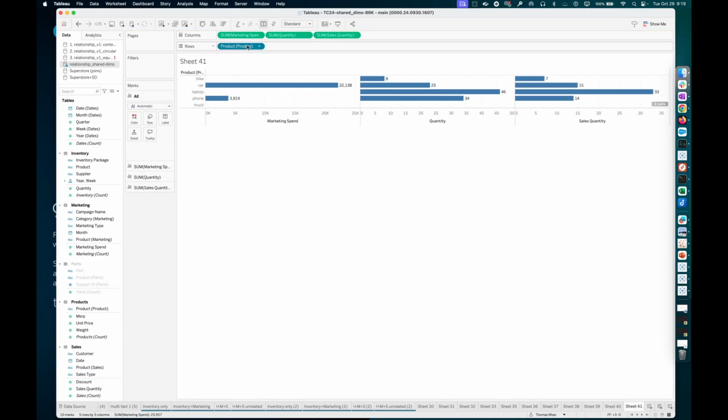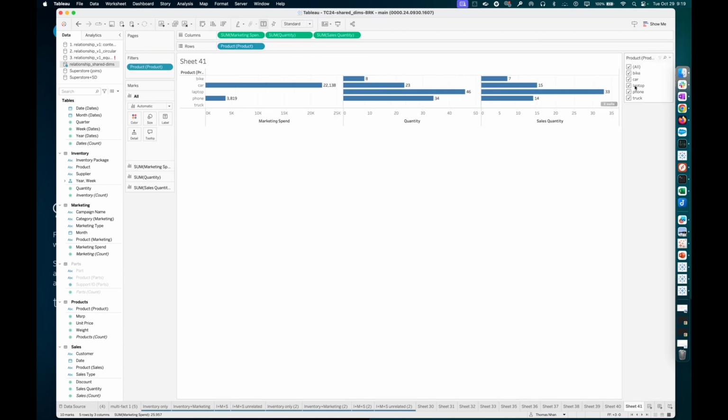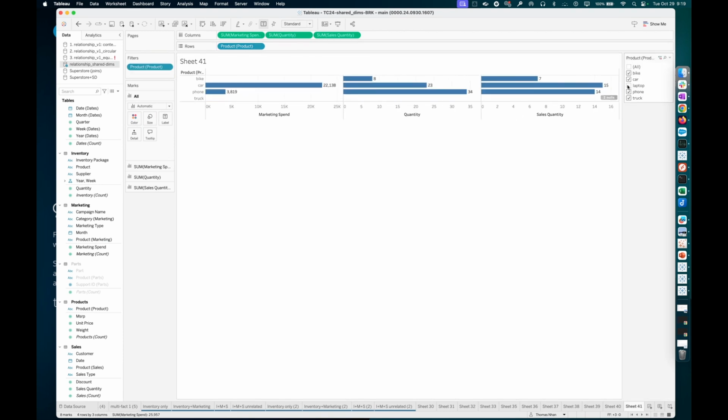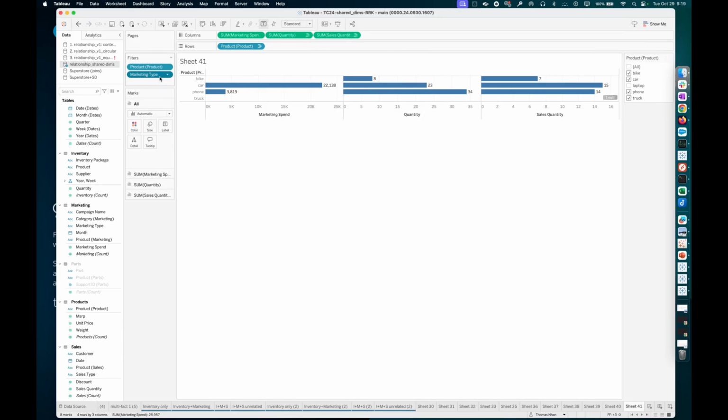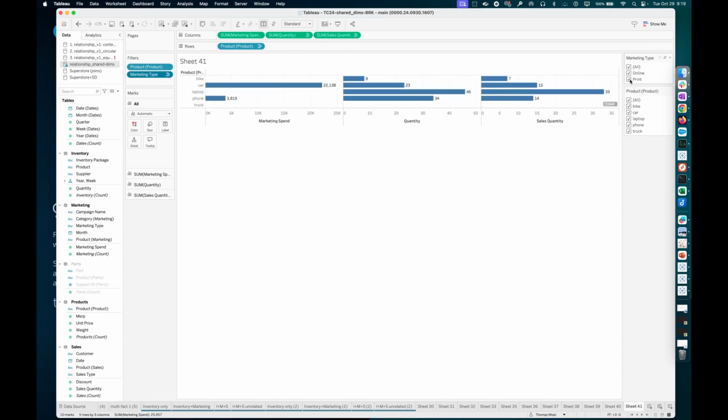And if you choose to make product a filter, if you filter any product, for example, it would affect all 3 columns. However, if I use marketing type and you show the filter, marketing type should only affect the marketing column, but not the other 2 columns. Notice the other 2 columns stay intact. So these are the new flexible semantics now built into Tableau multi-fact relationships.